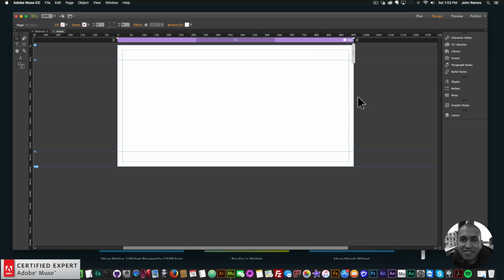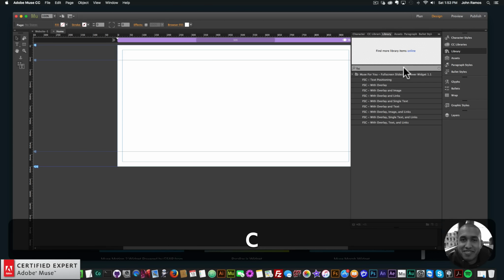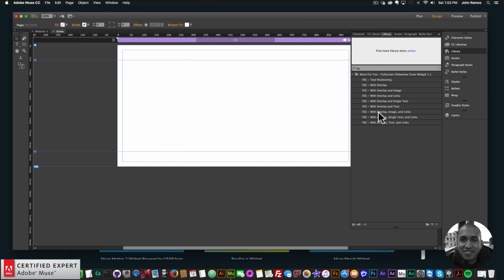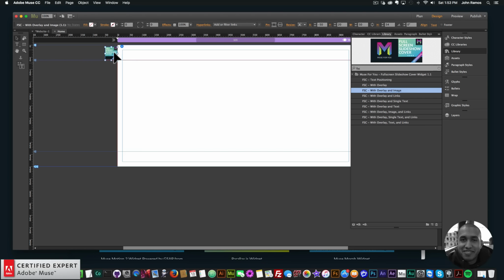I'll just go to the library panel. If you don't see the library panel, you can go to Window and click on Library, and that'll bring up the library panel. Here I'll just type in FSC, for short for full screen slideshow cover, and I'll bring in the full screen slideshow cover with overlay and image, because I'm going to add an image to the center of the slideshow. So I'll bring in the widget, I'll place it at the top.